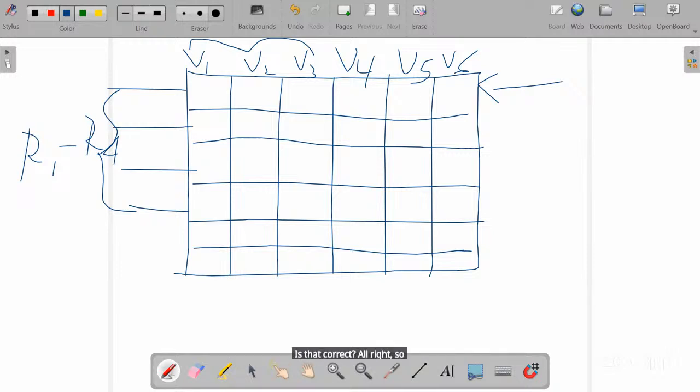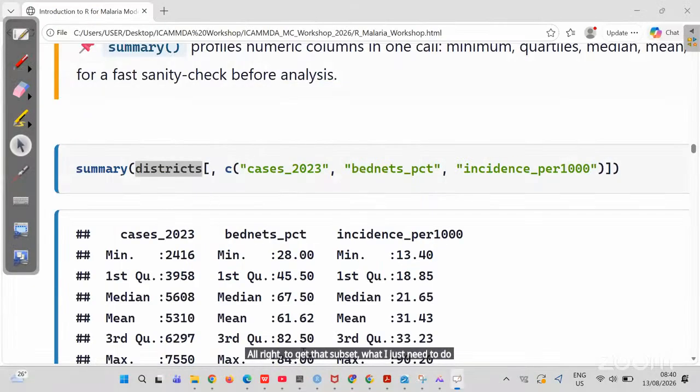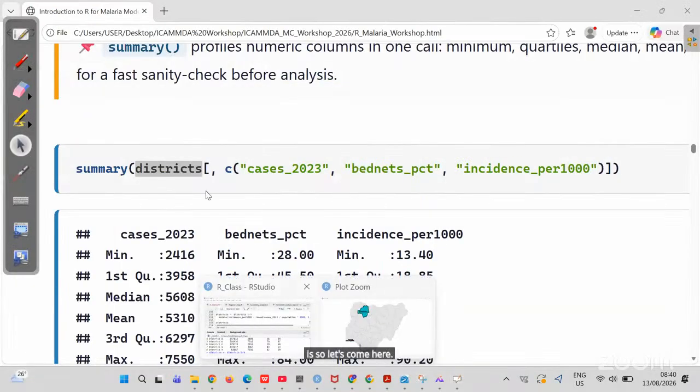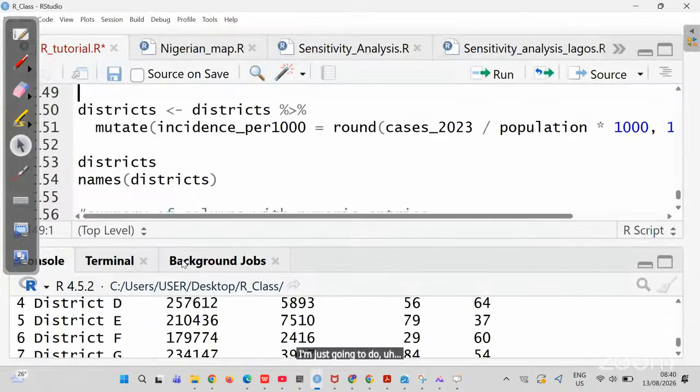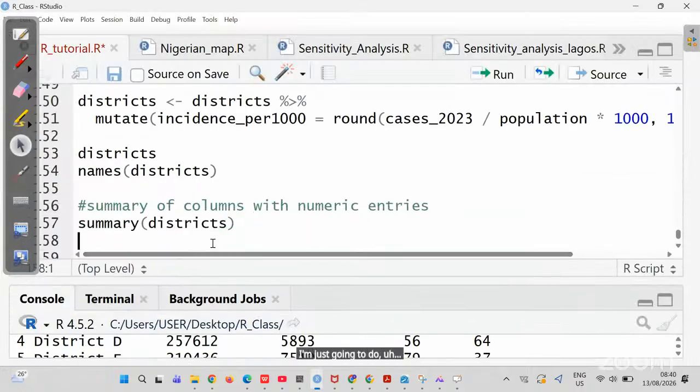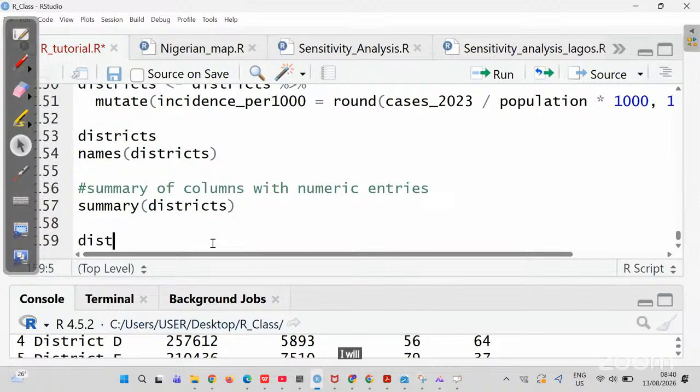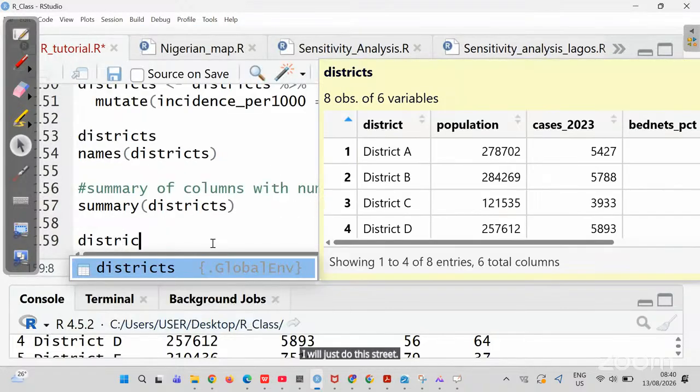All right. So how do we do that, for instance? Let's say if I should go back to district. Let's say I want to get the first 3 columns. And for the first 3 columns, I want to get the first 4 elements of the first 3 columns. To get that subset, what I just need to do is, let's come here. I will just do district.